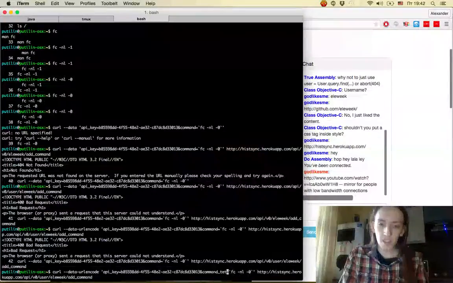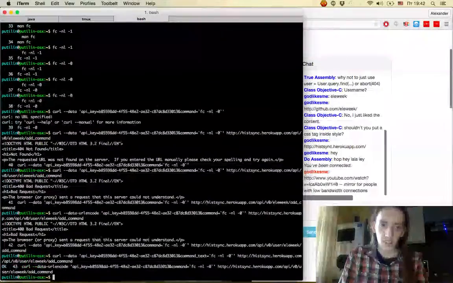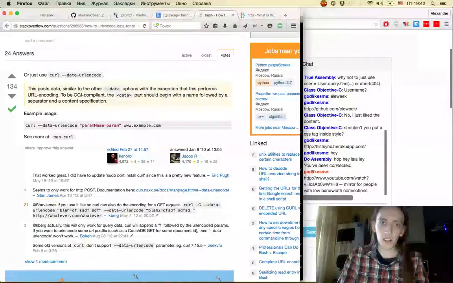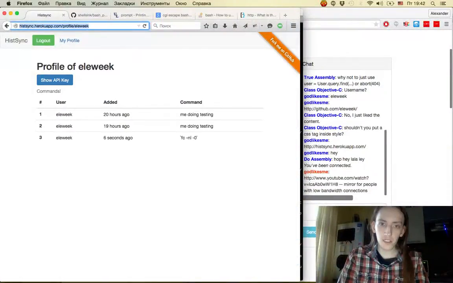Oh, command text. Let's try command text. Again, let's not bother with encoding yet. It said okay. Let's see what we have. We have now in this scene... What the fuck?